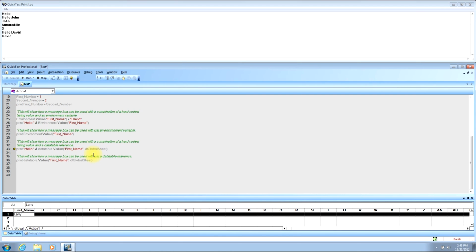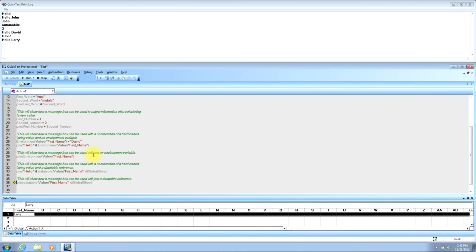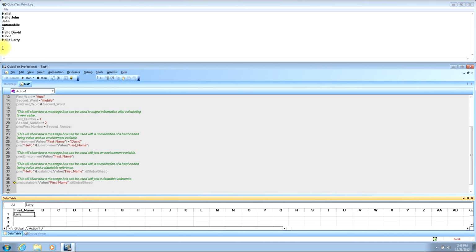Now I'll go ahead and hit F11 to move through this line. As you'll see in the print log, we've had a new entry generated, and it reads as hello Larry. And again, that's pulling from the hard-coded string value that we created here for the word hello, and then concatenated the value out of the first name column in the global data sheet, which was the word Larry, and that's how we got hello Larry.